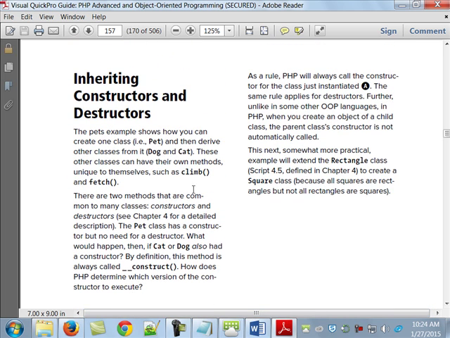All right, so it says, as a general rule, PHP will always call the constructor for the class just instantiated. What does that mean? You're never instantiating a pet. So it's going to call the one for the dog or for the cat. And as it says there, the same rule applies for destructors. It says further, unlike some other object-oriented programming languages, in PHP, when you create an object of a child class, the parent's constructor is not automatically called.